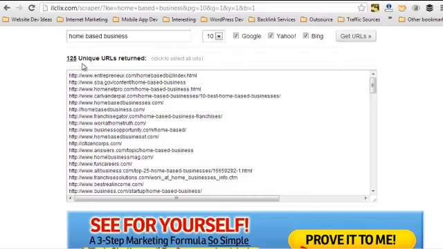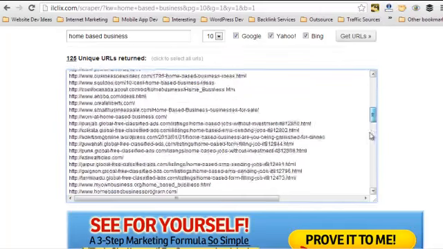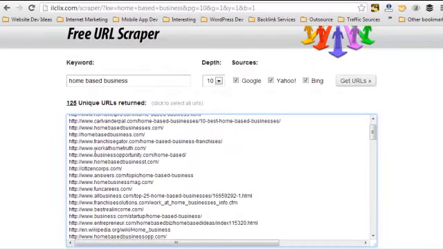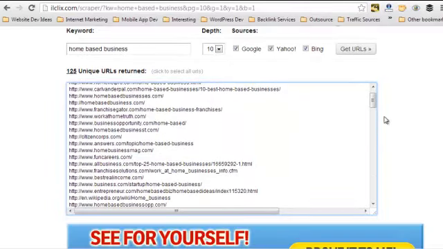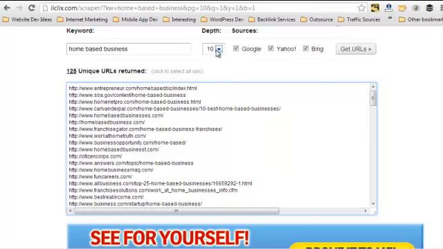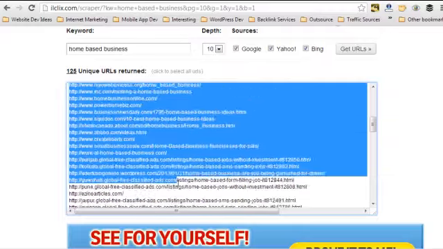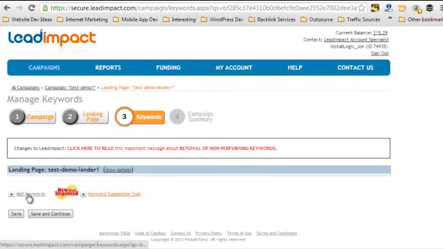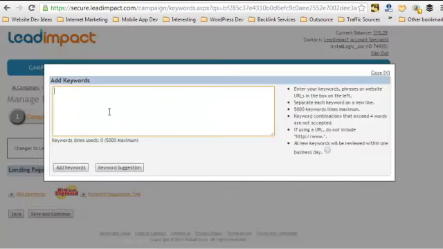So we've got 125 unique URLs, and you can run this tool as many times as you want with different keywords, and it will continue to pull up lots and lots of URLs for you. You can even change the depth to different levels. So if you only wanted results from the first page for your keyword, you can choose that, or you can go as deep as 10 pages. All you would do then is copy all of these, and then we're going to go back to Lead Impact, and click on this Add Keywords.